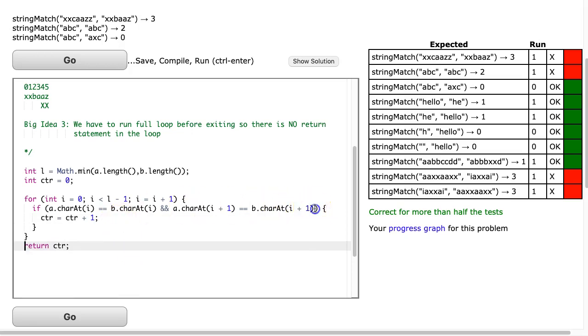Now, the other thing I'd like to do is change this just slightly. I used charAt because I wanted to use equivalence, but you could equally do this with substring. So if I go a.substring and I say i, comma, i plus 2, inclusive, exclusive, I have to use the dot equals method. I can't use the equivalent sign. b.substring, i, comma, i plus 2.